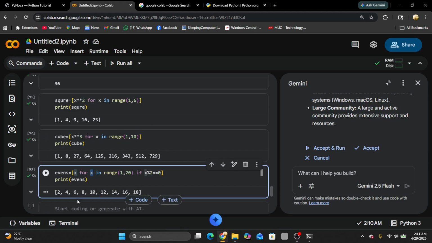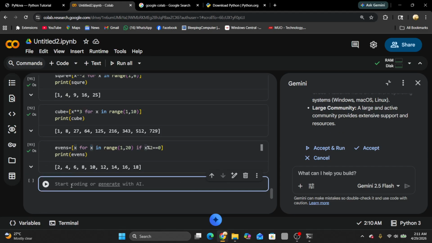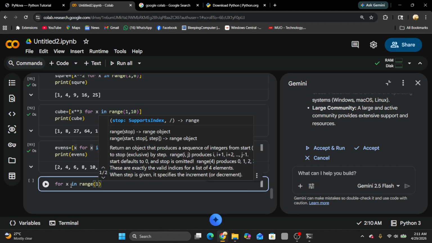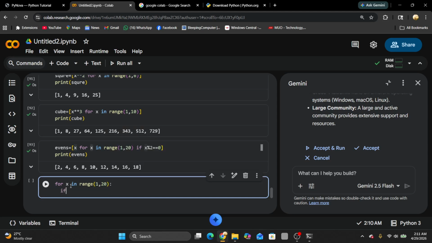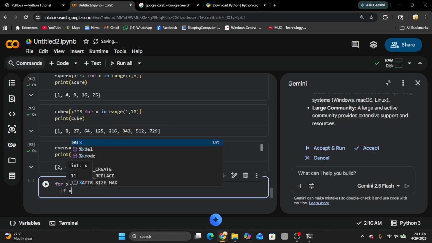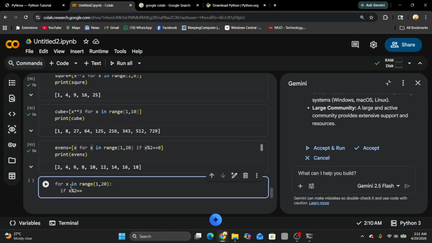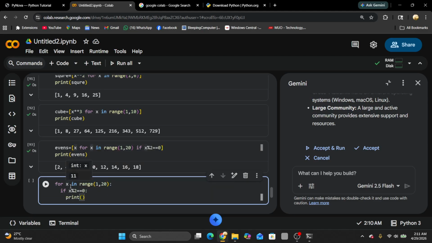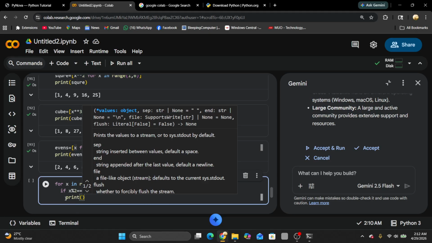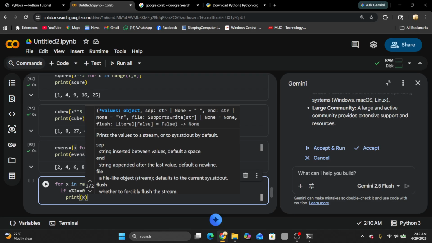So how can you do it with a normal for loop? For x in range 1 to 20, then type if x modulo 2 equal 0, then print, and do the right indentation. Okay, so this print is the code block inside the if. Then print x, otherwise don't print.